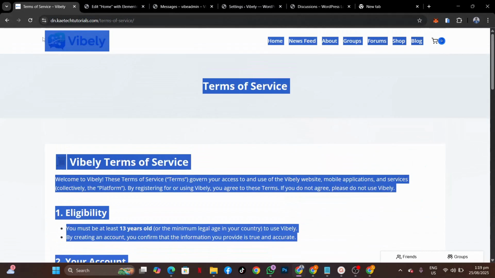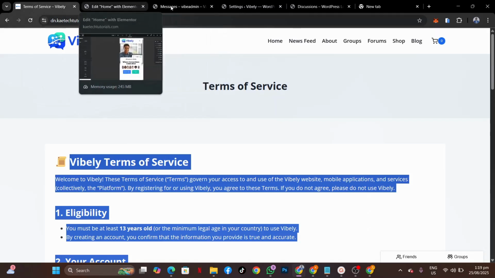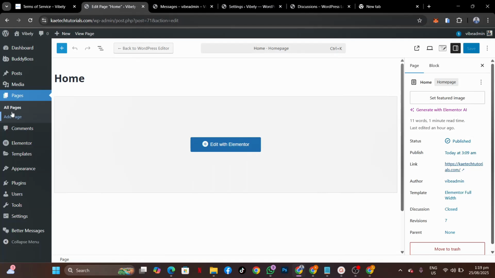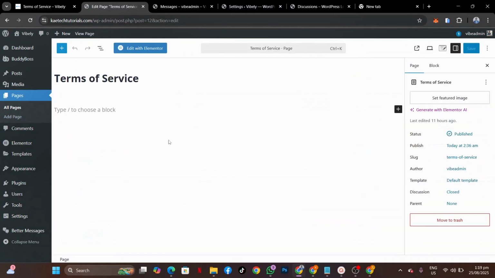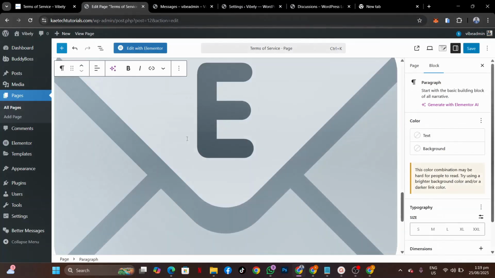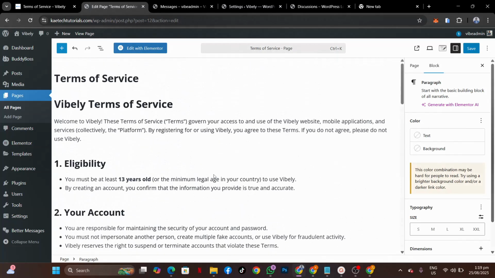So let me copy this one, and I'm going to come back over here, click here and then exit to WordPress. All right, so I'm going to go to all pages and look for terms of service. I'll click on edit, and you see there's nothing over here, so I'm going to paste this one over here. Then I'll delete this one, and it's going to be something like this. Okay, so I'll click on save, and now we have our terms of service.